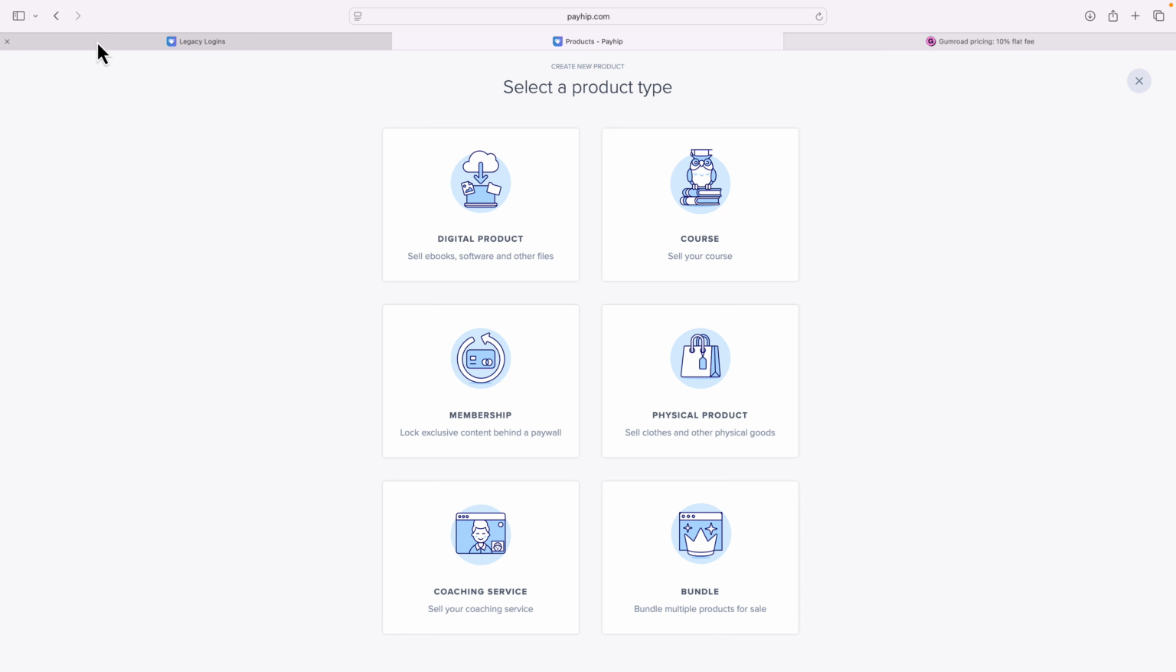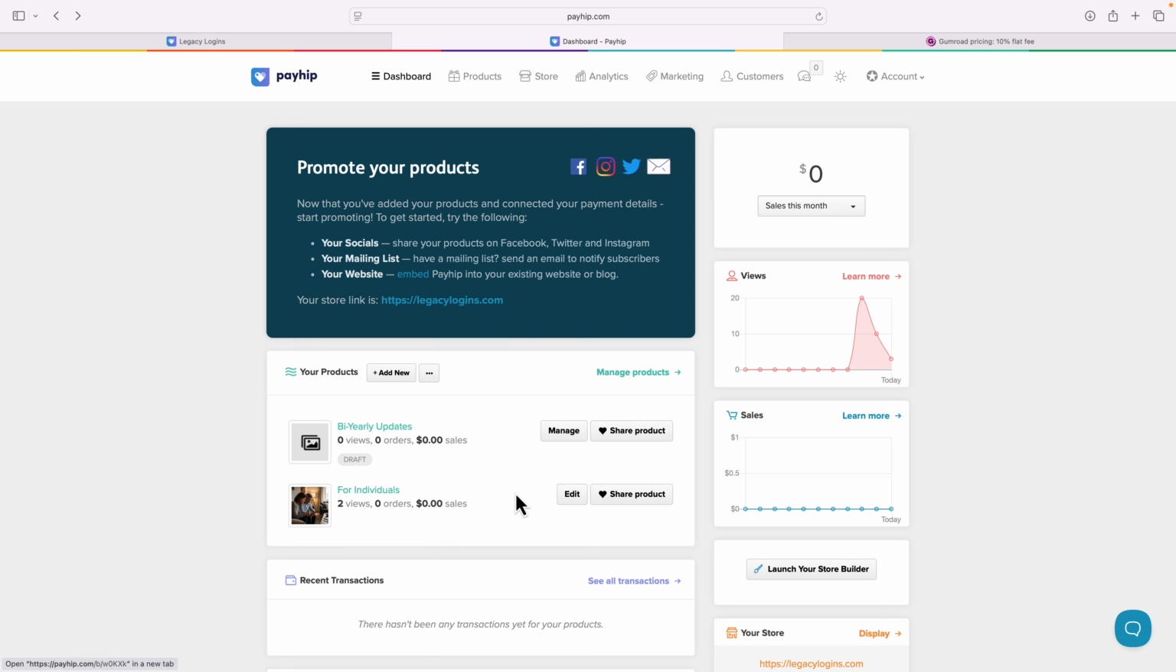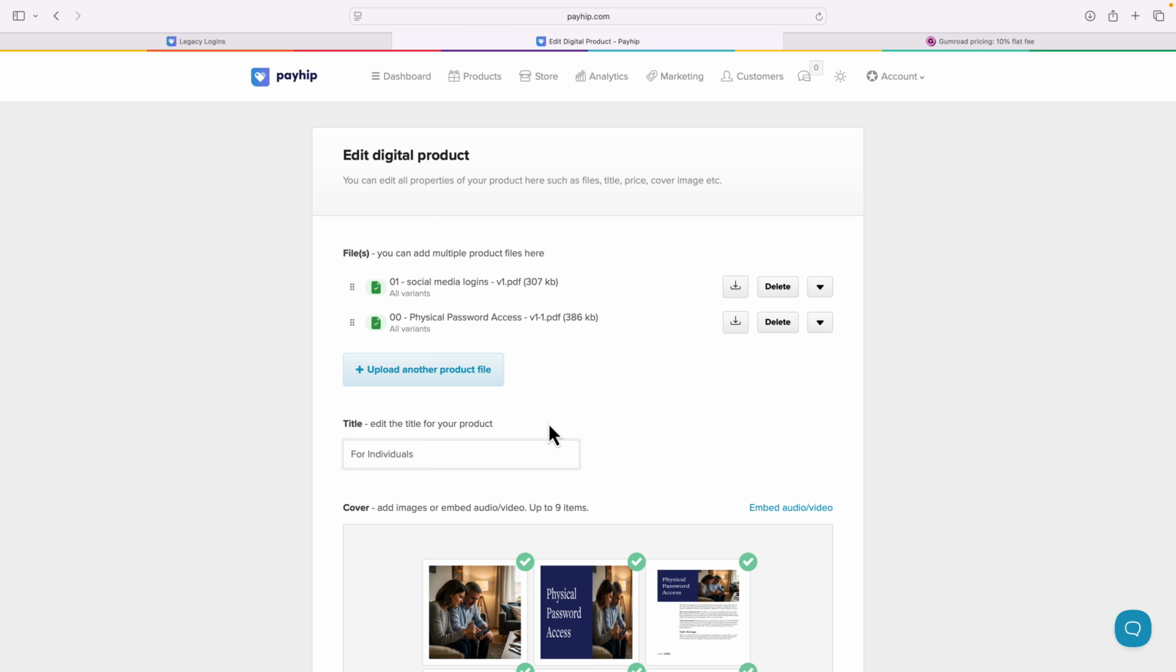When you click that, I'm going to head back over here to Individuals. I'm going to edit this and go over how I built my digital product. In this case, this has 2 files attached. It's got the social media logins version 1. I do like to keep the V1s when I actually change it. And I have a physical password access as well.